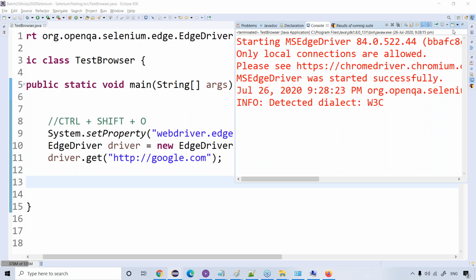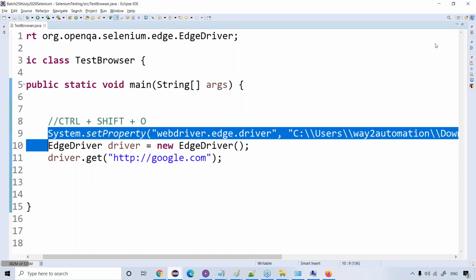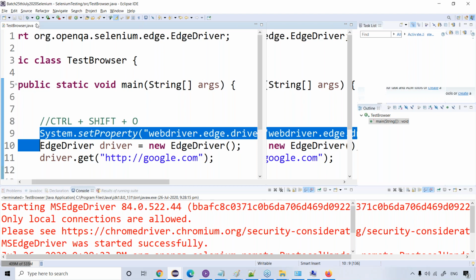Right, so we're gonna see all these examples, but for the time being, System.setProperty is something that we need to look at. I don't want to write this again and again. I don't want this executable to be manually downloaded and kept in our Project Explorer again and again. Just give me a moment.